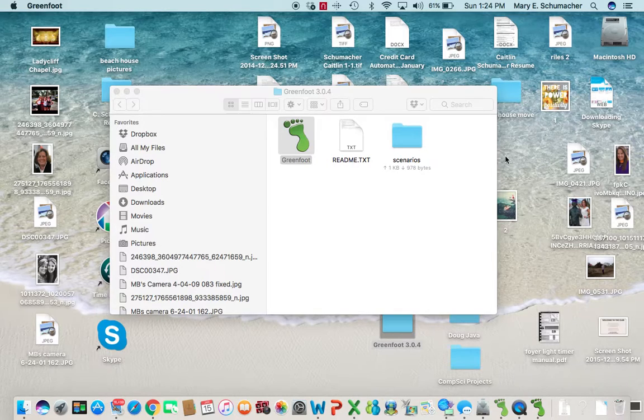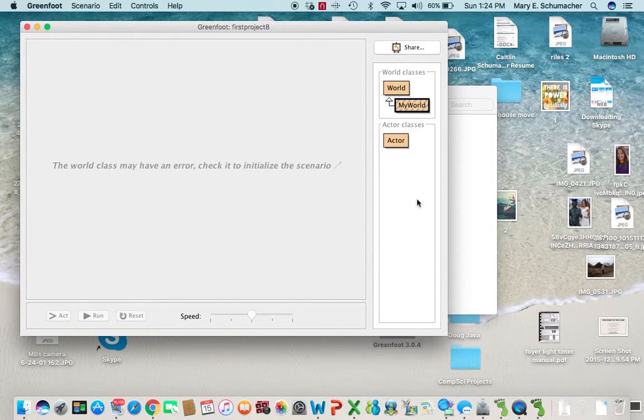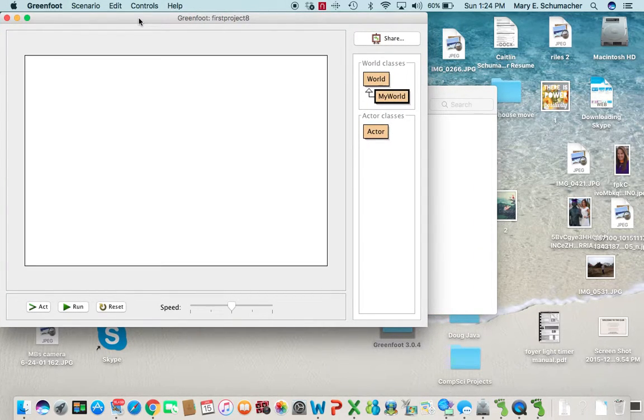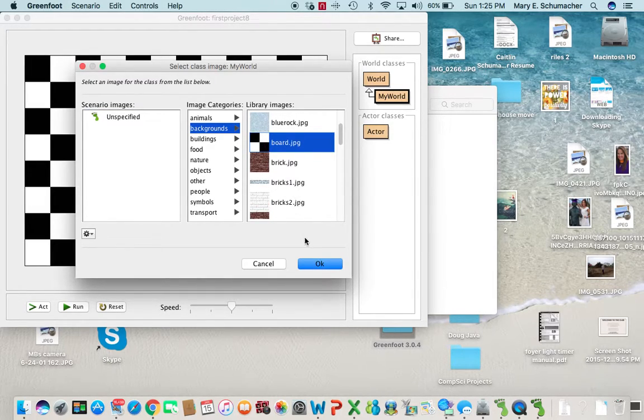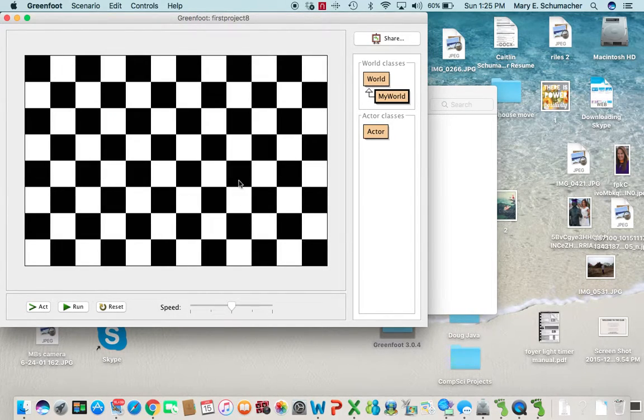and it should open up here. Here we go. So here it is. I'm going to try to write the same project we did last Friday. The next thing we did was we right clicked on my world, and we are going to choose an image. So go down to set image, and then we went to backgrounds. And if you remember, we chose the checkerboard. And I'll click OK. There's our checkerboard background.